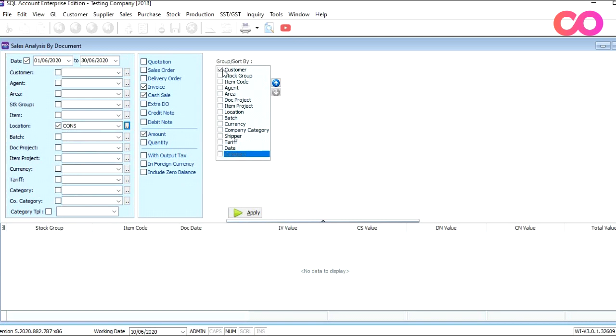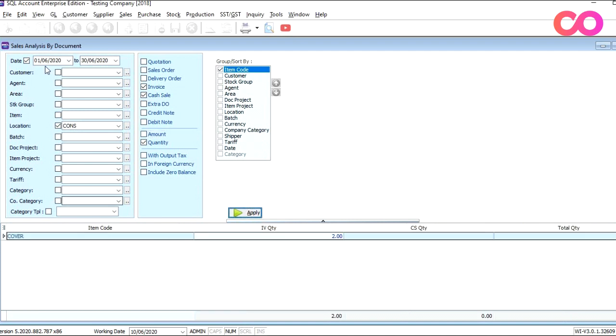So instead of Customer here, I will actually change this to Product. So press Item Code, and we just select here I want to see the quantity instead of the amount. So once you're done, we just press Apply. The system will tell me, okay, for the 1st of June till 30th of June, I sold handphone cover 2 pieces for the whole month.